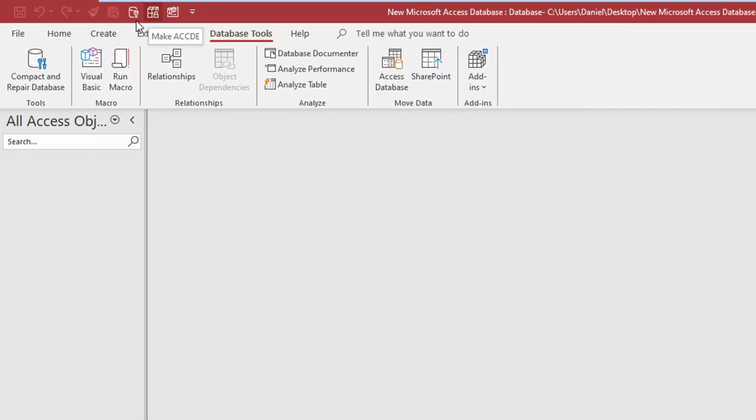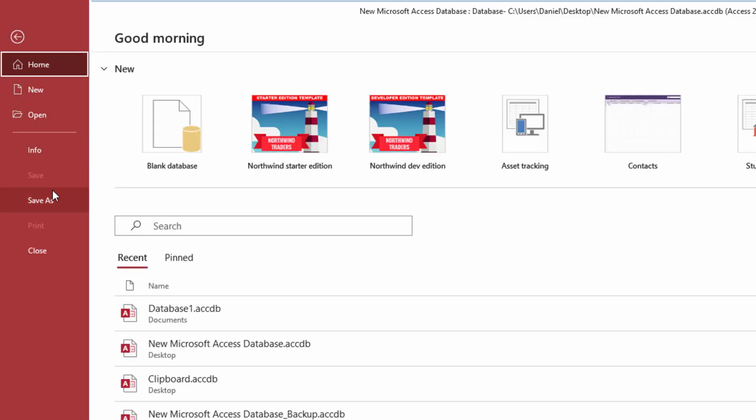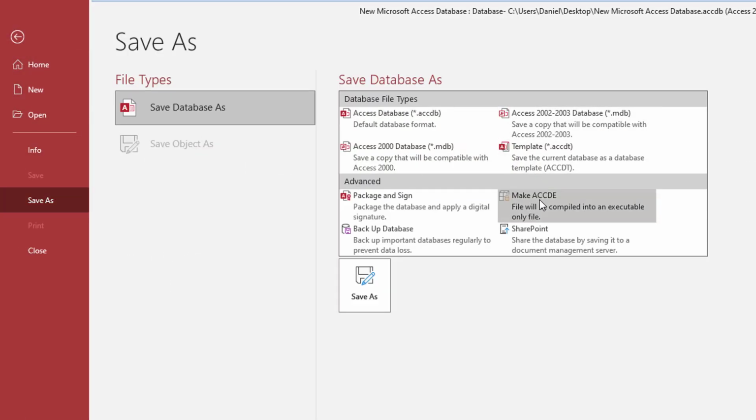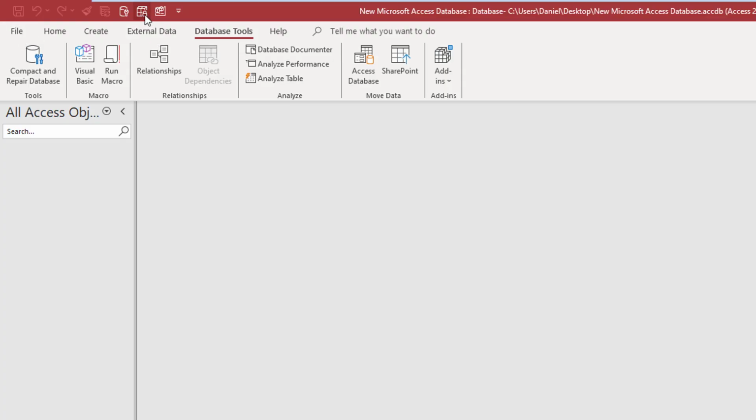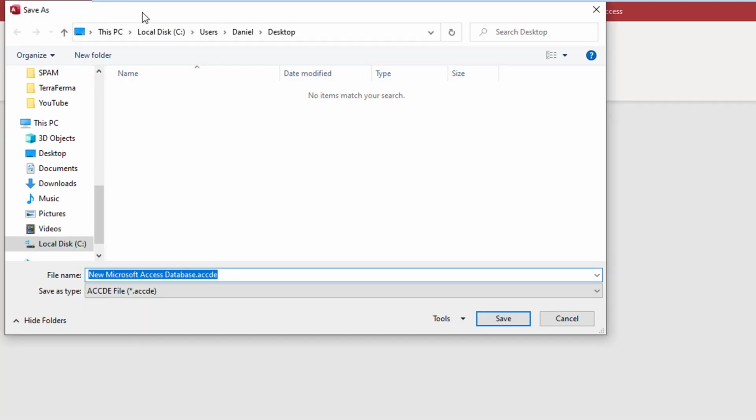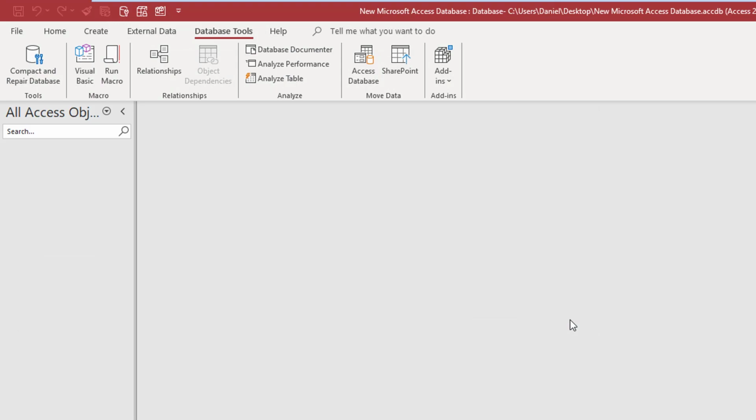I want to make an MDE. I don't need to know file, save as, make MDE. That's just how many clicks. It gets to be insane. I just press in my quick access toolbar and I'm brought right there. I'm ready to roll. And that's the beauty of the quick access toolbar.